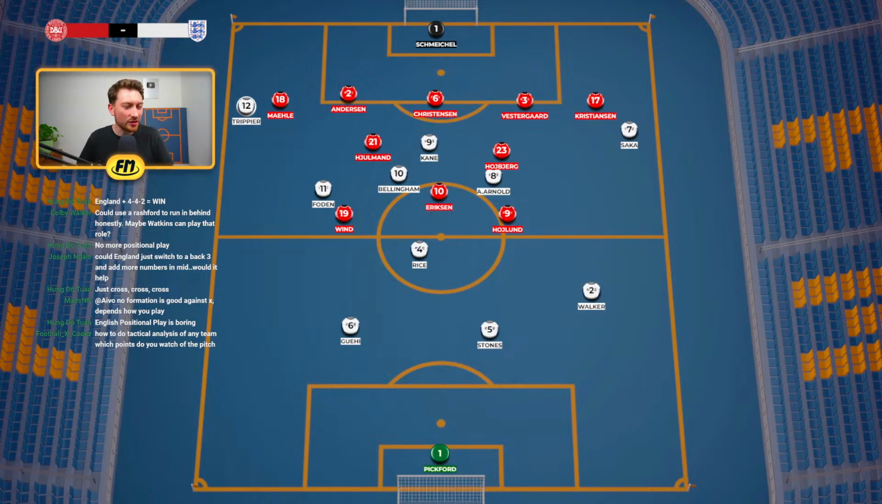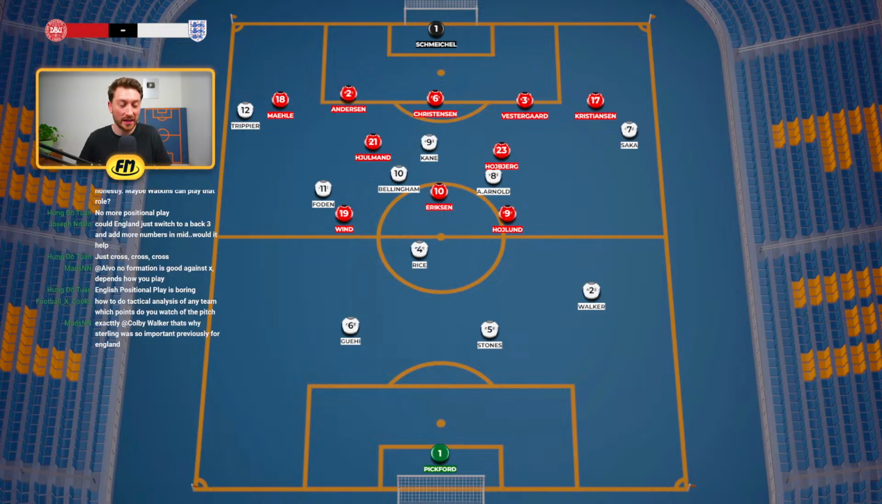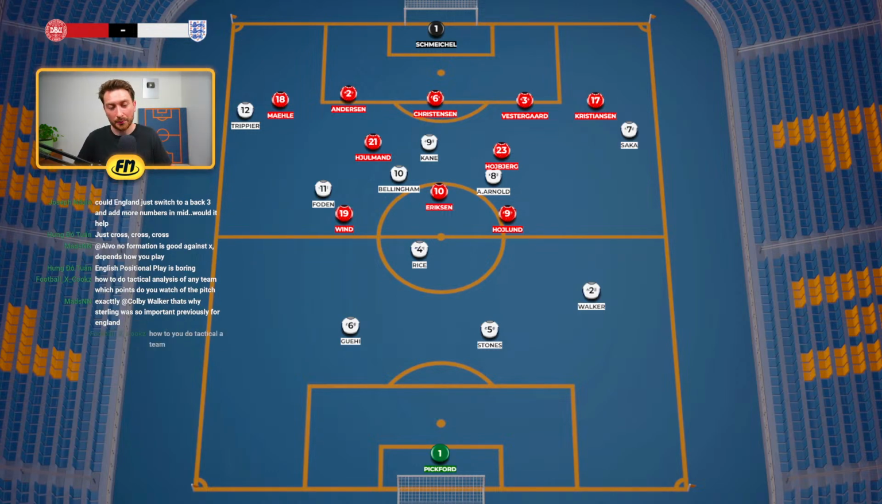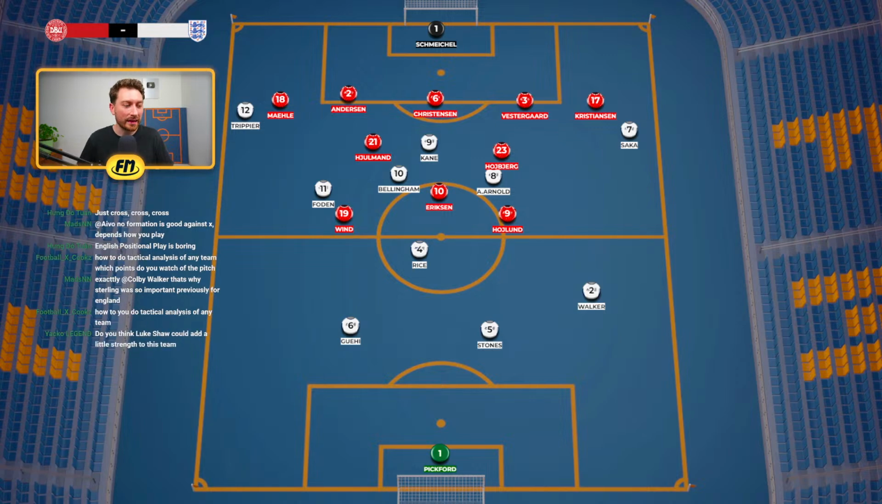I think, yeah, it's just, I don't know. I think having a right-footed left back is just not the best. I think it's going to be difficult for England without Luke Shaw. Obviously, if Luke Shaw comes into the team, he's definitely going to be the starter on the left flank or the left back position. But I'm not sure. Yeah, I think Luke Shaw could add a little strength to this team.